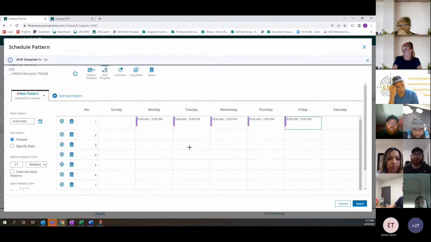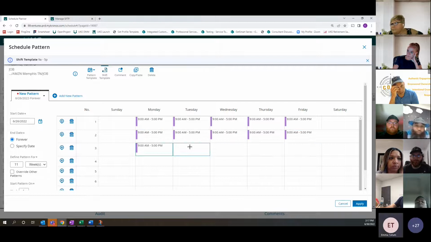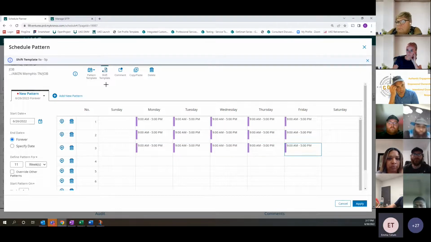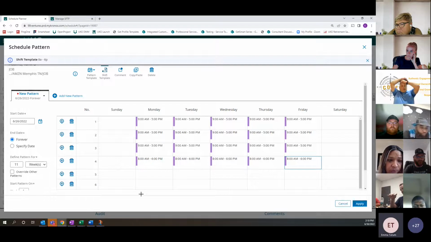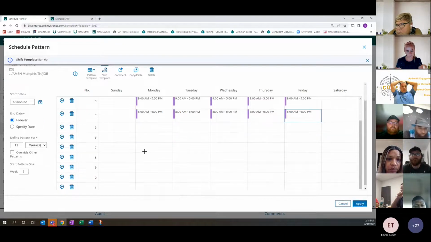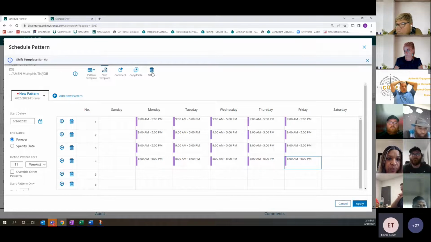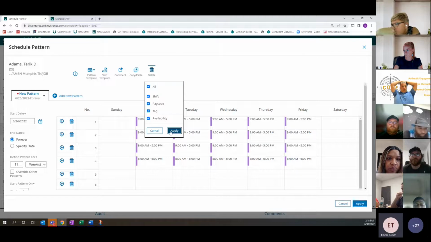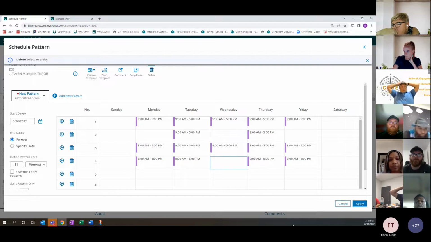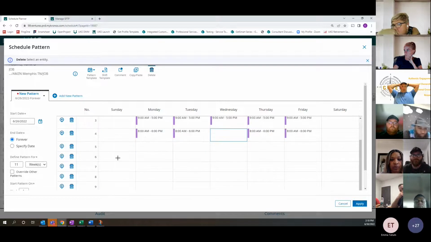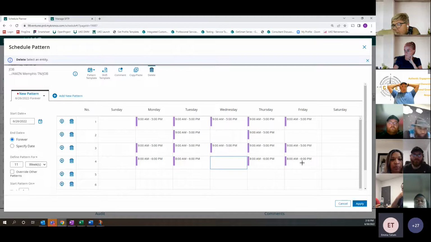So we can do just a quick add here. And you don't have to use just one shift template. You can click shift template again and pick a new one. So we'll do the 10-hour, and let's say they're going to work the 10-hour shift this week. You can mix and match in here. You can also copy and paste and delete. So again, if you select delete, it'll give you the option of what you want to delete. Usually just say all. And then now you can see I can go in and delete days as well. So that's creating a pattern template and applying it to the employee.